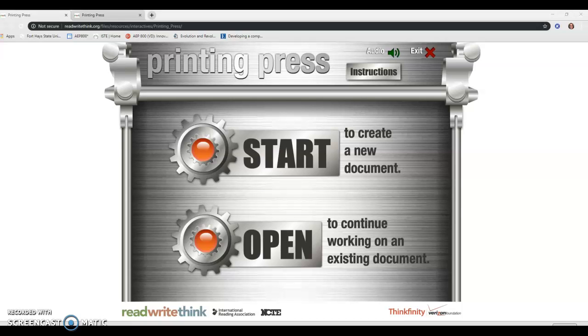This tutorial is for WritingPress. This is another of the applications available through readwriteworks.org. It's a site that allows students and teachers to search for curriculum and research and activities for their students.